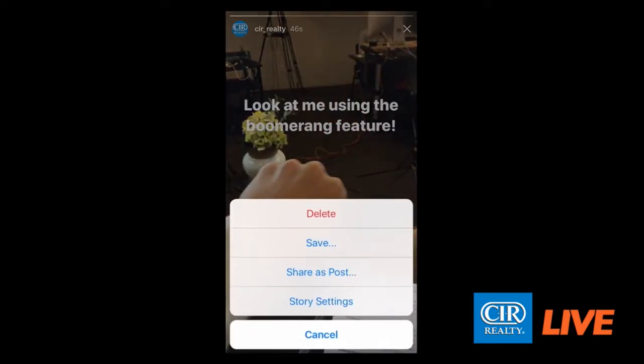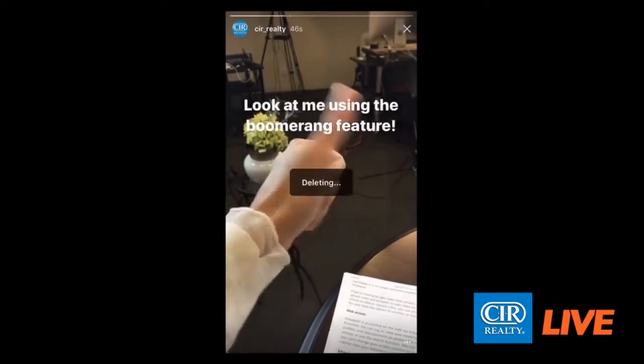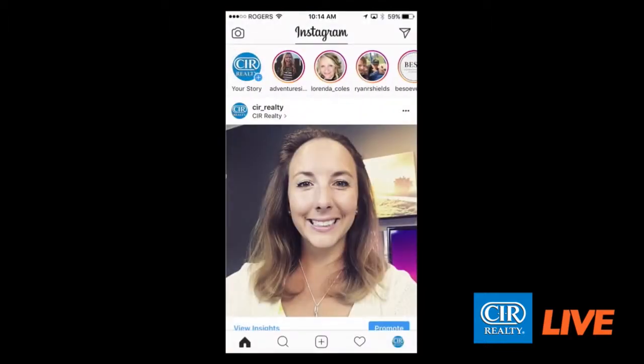Just because this is not cool at all, I'm going to delete this, because I really don't want that to be our story. But that's one neat way that you guys can use content, is using Instagram stories. You can also choose to use video.